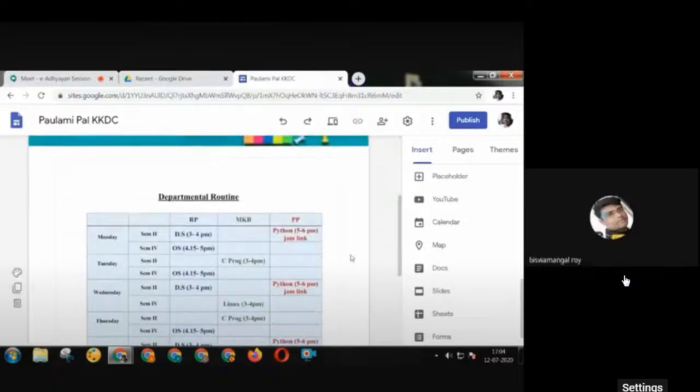Yes, sir. How to create the routine in doc? That was shown in the morning session actually. You are just asking about creating this table. It's very easy. You just have to open a document, click on insert, and there is an option, table. Like you create a table in MS Word, now the same way. Okay.